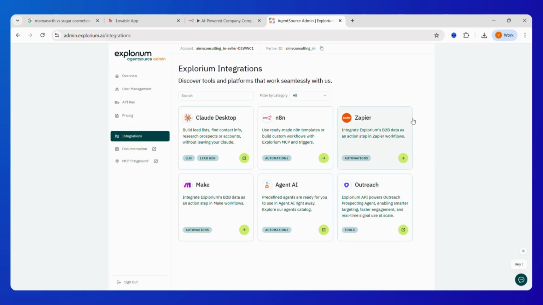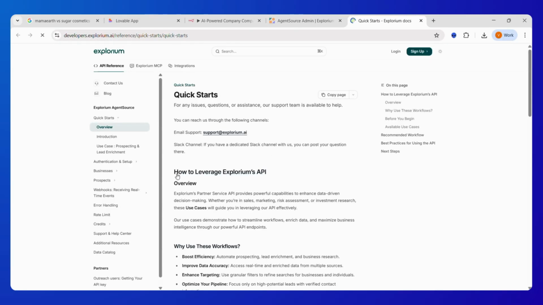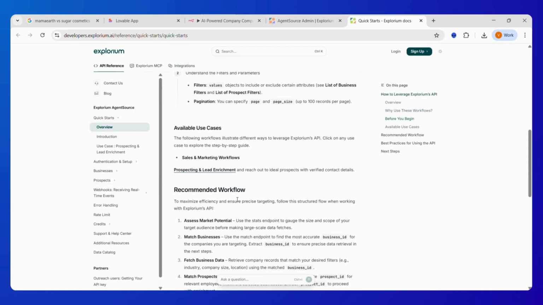Now, what is Explorium? Explorium is one of the leading data intelligence platforms that provides company data and prospect data through easy integrations with multiple platforms. This is how the platform looks when you actually log in. What I would recommend is, before you start with the integration or dive directly into it, go to their documentation, see what all things they are offering when it comes to company data or prospect data, and what exactly they do.